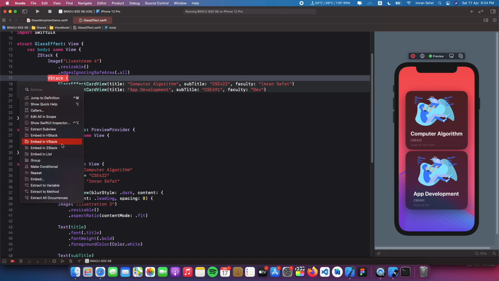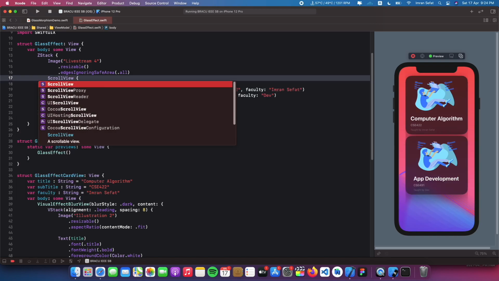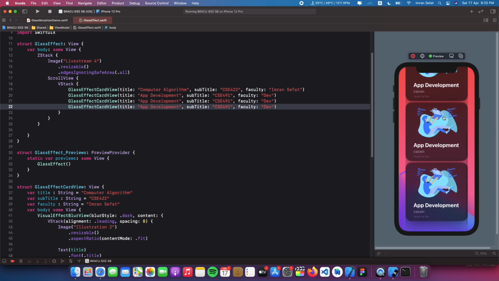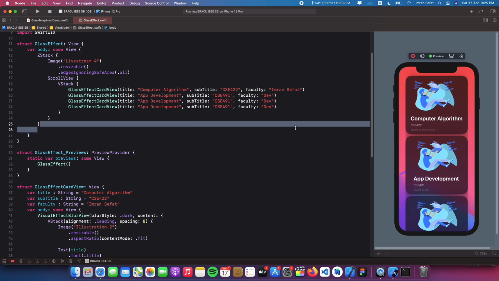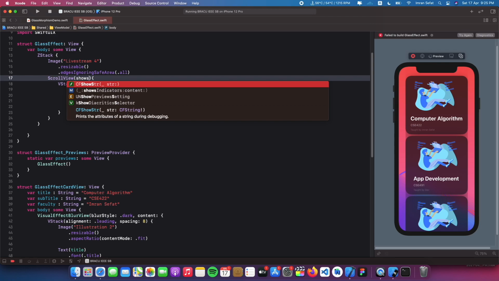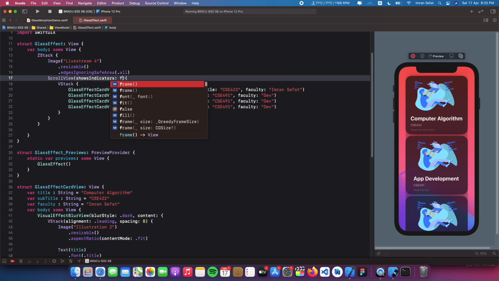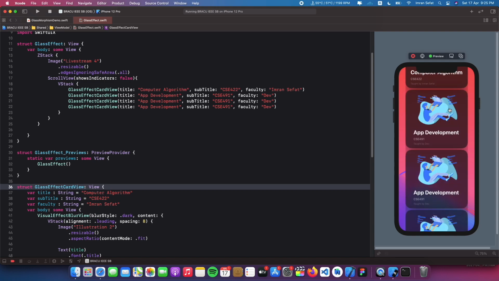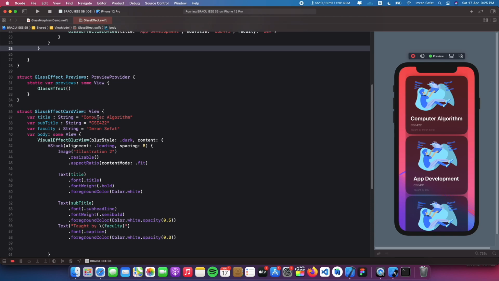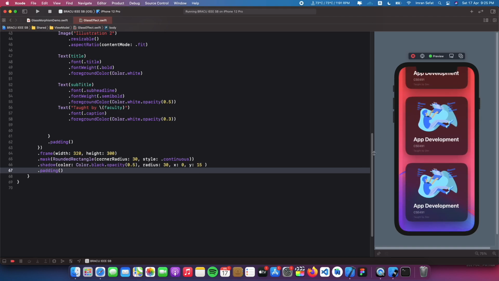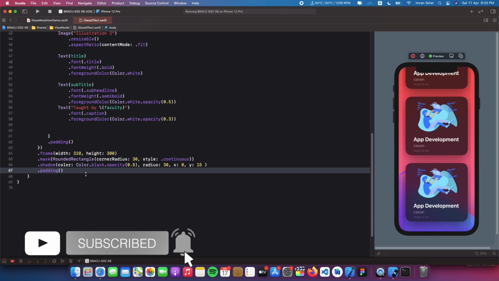And to make it a scroll view, you can just embed in scroll view. And let's add some other things. And to hide the scroll bar, you can set shows indicator to false. And there's not going to be any indicator on the right side. Let's add some padding. Voila. Here you go. This is GlassMorphism in SwiftUI.